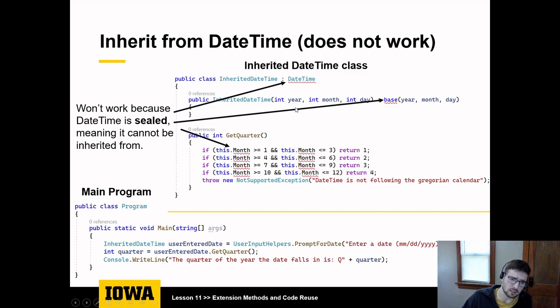And we have the constructor, and when we call a constructor, it calls the base class constructor, and then we have our one method that we want to add on top of the datetime class. So this is what it looks like in theory with inheritance. In practice, it doesn't actually work.